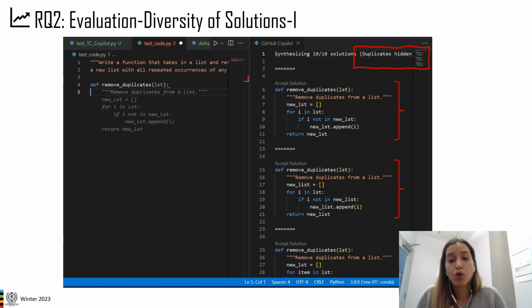The reason Copilot suggests them as non-duplicate solutions is that, to remove duplicates, Copilot uses the sequence of tokens in the different suggestions to detect them. So if, for example, the variable name changes in the same function, or you add a new comment to the code, Copilot considers it a new suggestion.